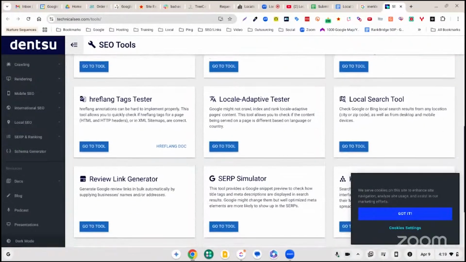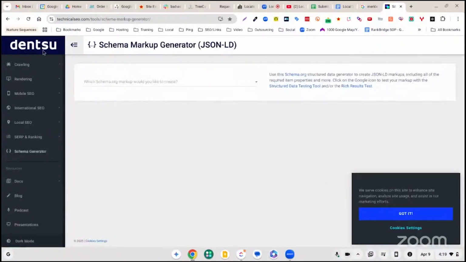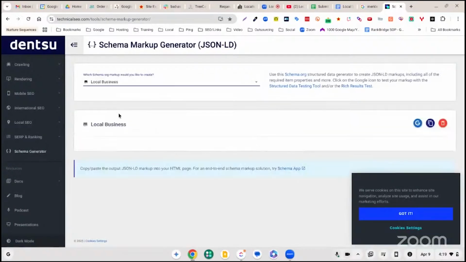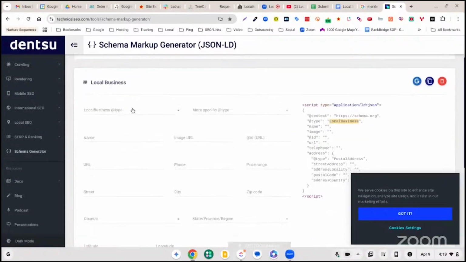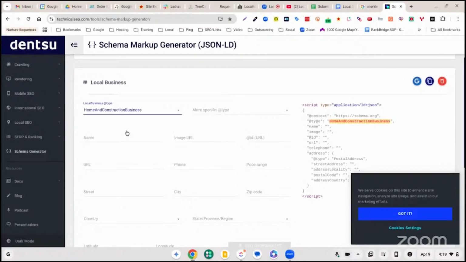Let's see. Schema generator right here. This used to be called the Merkle tool, and now it's Dentsu. I don't know what that is, but you can check it here. You can just go down here, look at local business schema. Then from here, you're going to look at local business type. We're going to go to home and construction business, and then you can look at the subtypes.